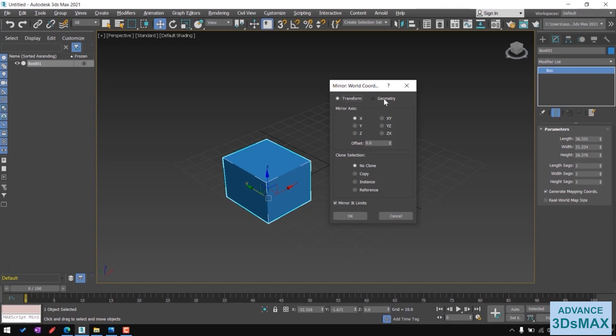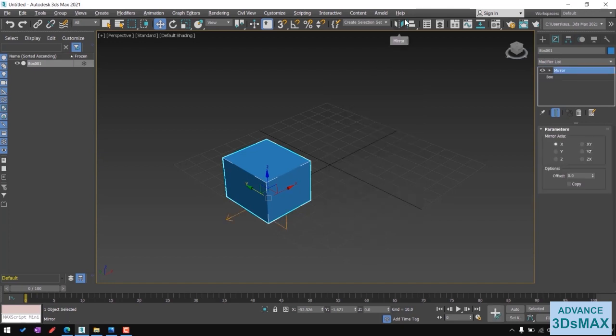And if you select the geometry radio button and hit the OK button, this tool applies as a modifier and you can increase the offset value. First check the copy option and then increase. So a duplicate copy is created with the offset value, and the offset value is calculated from the pivot point to pivot point. If you want to change the axis direction, you can also choose a different axis from here.